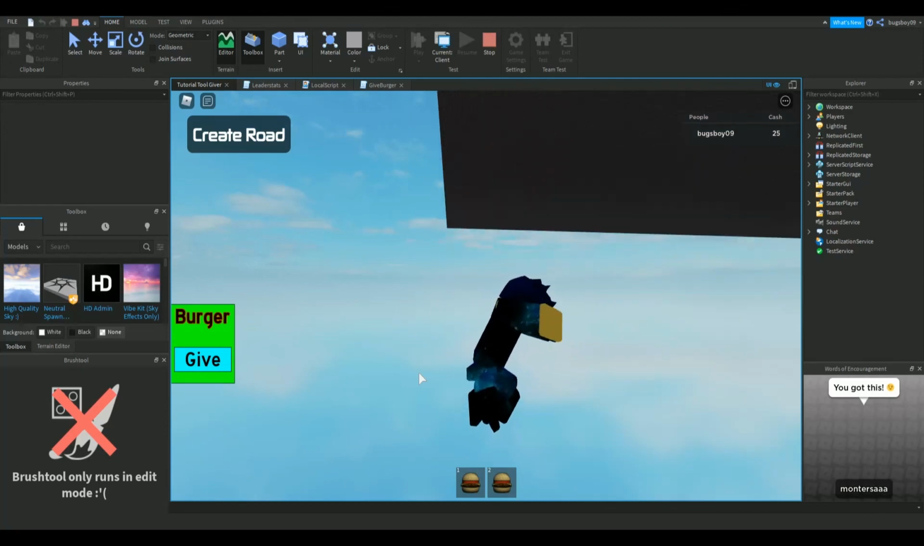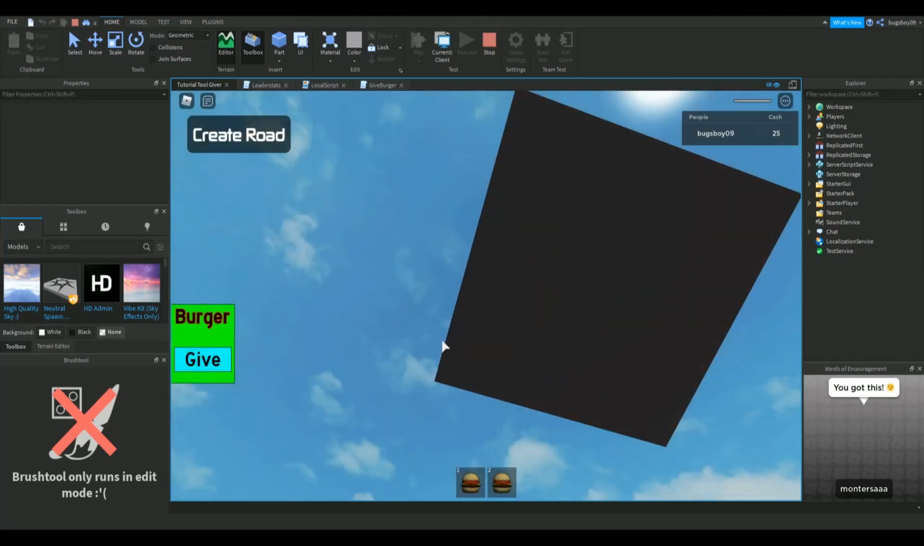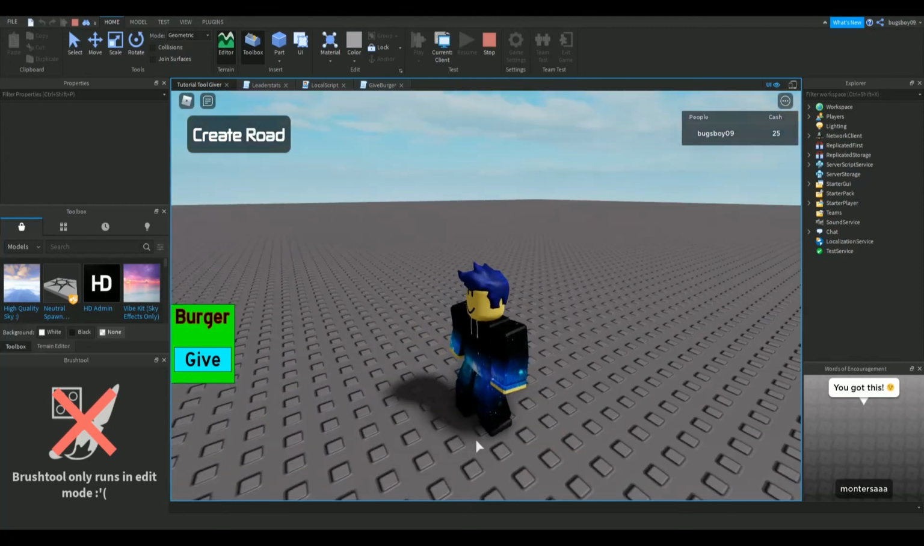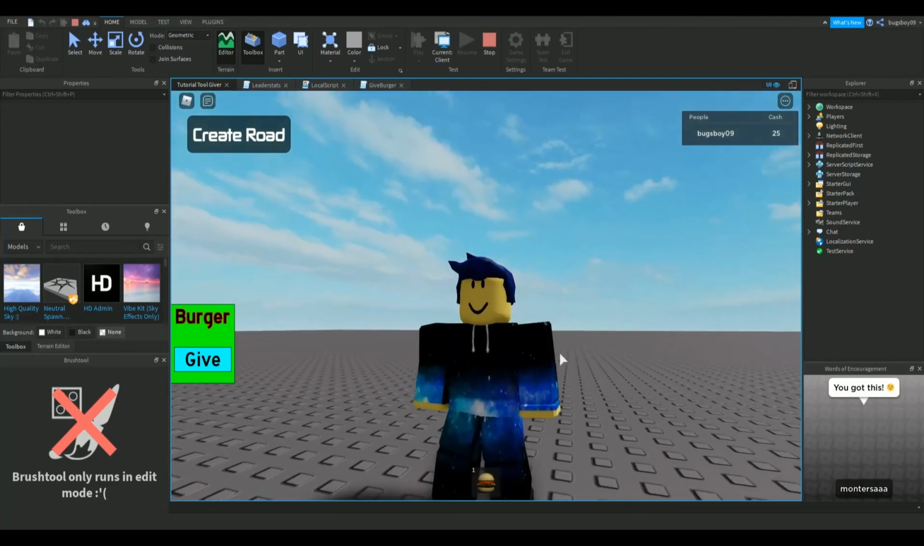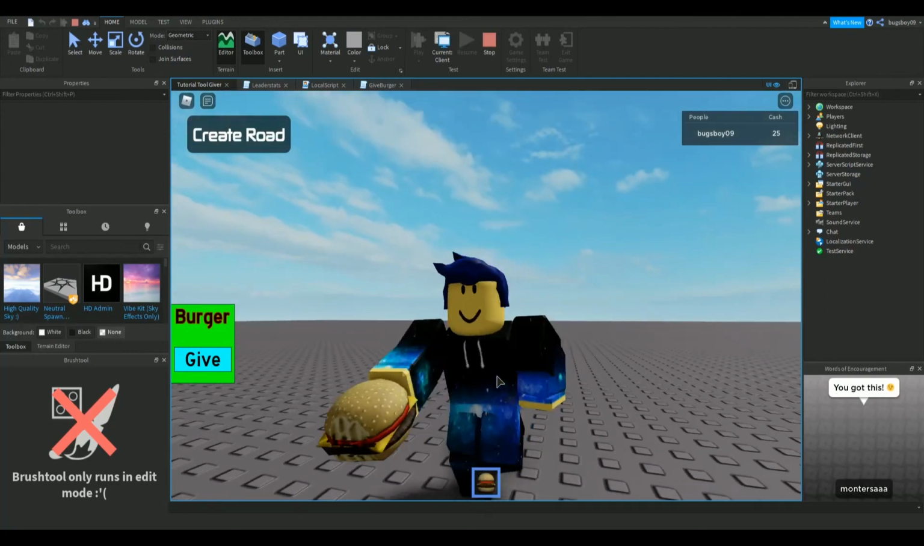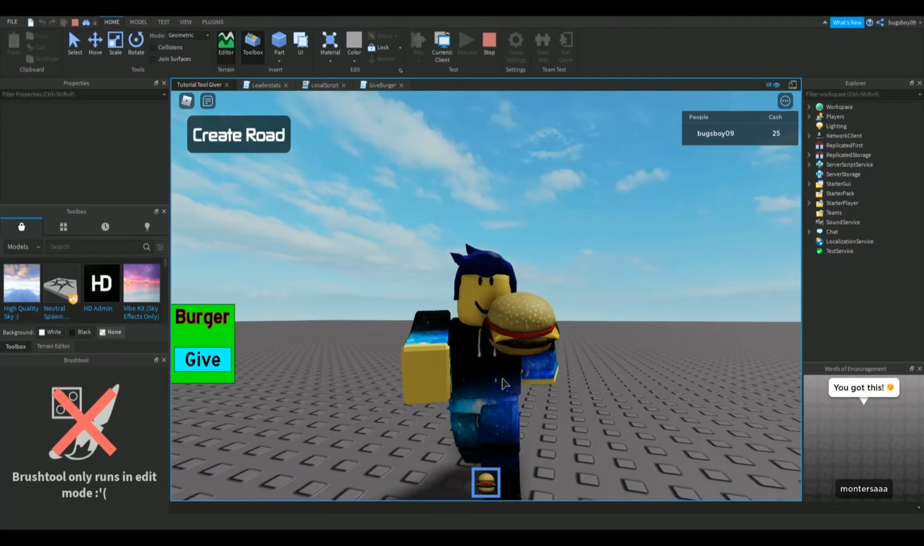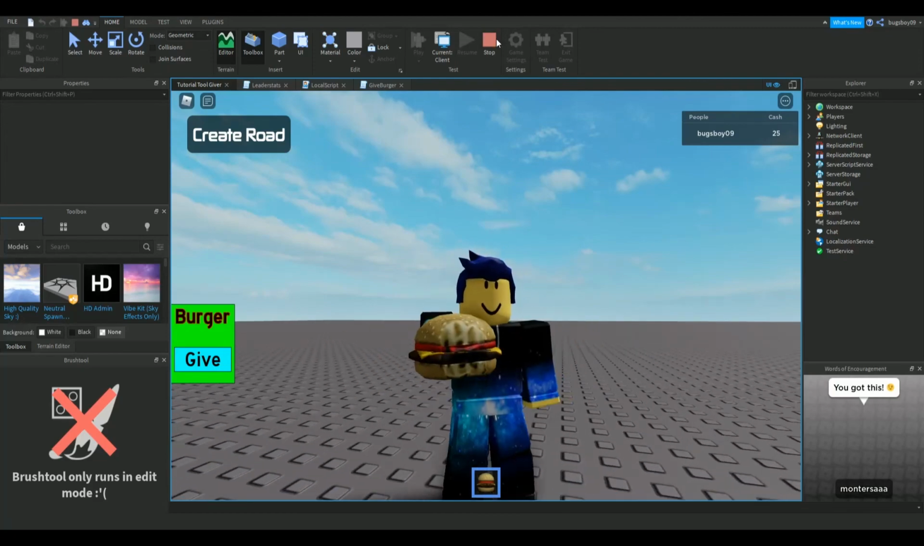It's just better if you do that, so people don't get scammed on your game. Scammed by your own game. That would not be good. The burgers go away, but you can just get another one. And once again, you don't have to pay.